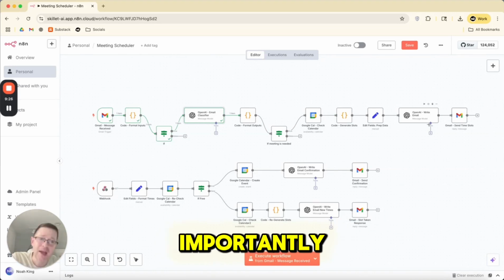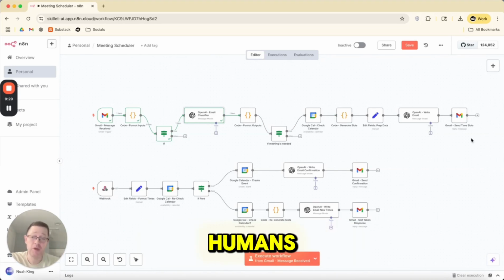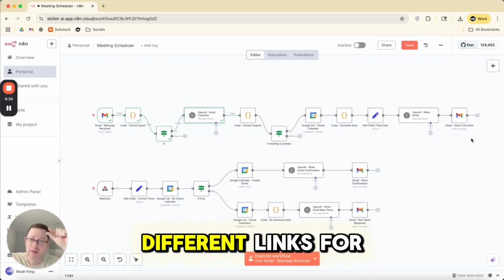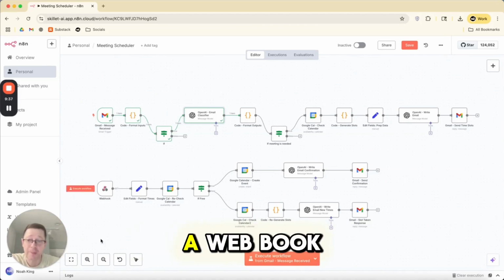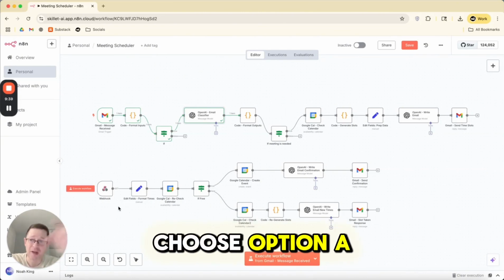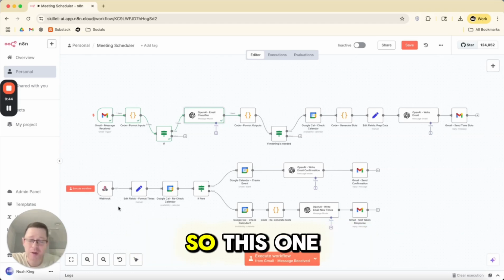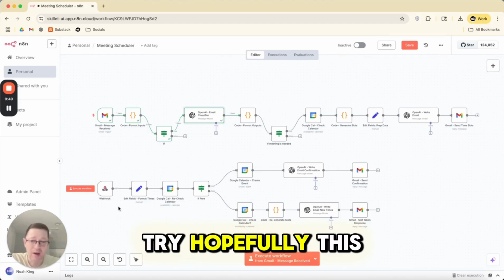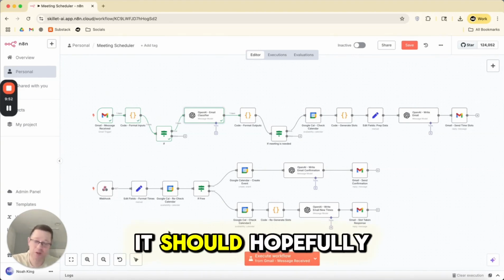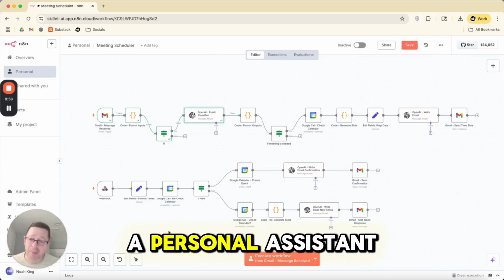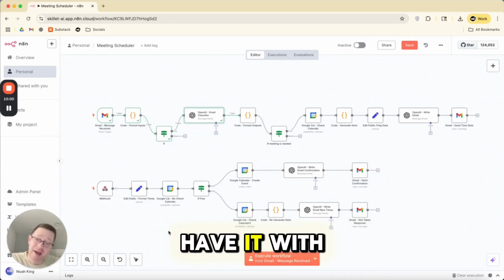And then most importantly, how do you send messages to humans that have multiple options that they can choose, and you've basically coded different links for different options so that you can set up a webhook and it knows, did the person choose option A, option B, option C? That in itself has so many other applications. So this one is chock full of tons of really good value. Give it a try. Hopefully this is a big unlock for you. It should hopefully free up your time and essentially give you a secretary or a personal assistant, the one you've always wanted. Now you can have it with n8n.